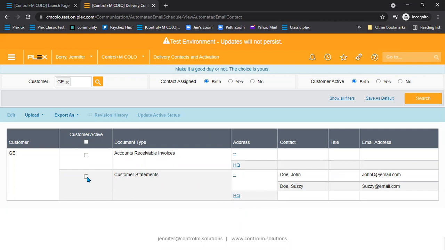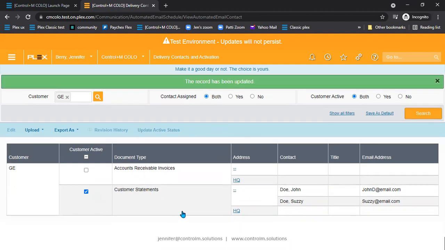I want to make sure I check this active box, and this is where I always mess up. I always forget to update active status. Just checking it doesn't do that. So let's update active status. And the record has been updated. So it's as simple as that. Just pull in whatever email that you want.